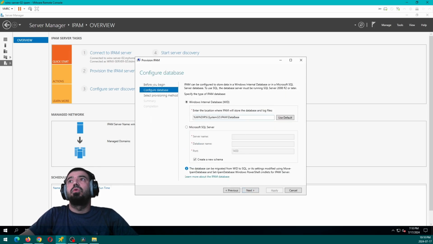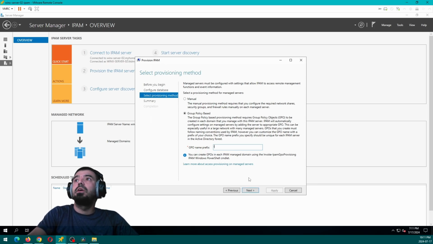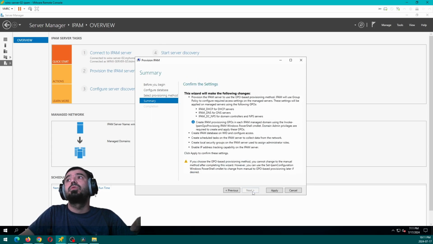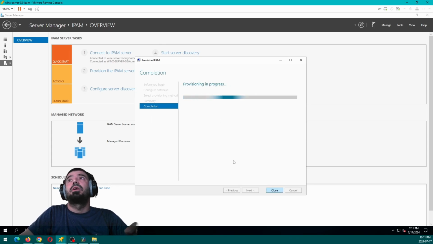We are just going to use the local Windows Internal Database. I will make a future video using the Microsoft SQL Server base. In the Group Policy based section, just add a prefix, IPAM. You don't even need to add the underscore because the underscore is going to be added regardless. So just type in IPAM to denote that any changes that have the prefix IPAM underscore are going to be created by the automatically created GPOs. Go ahead and click on next and then apply.